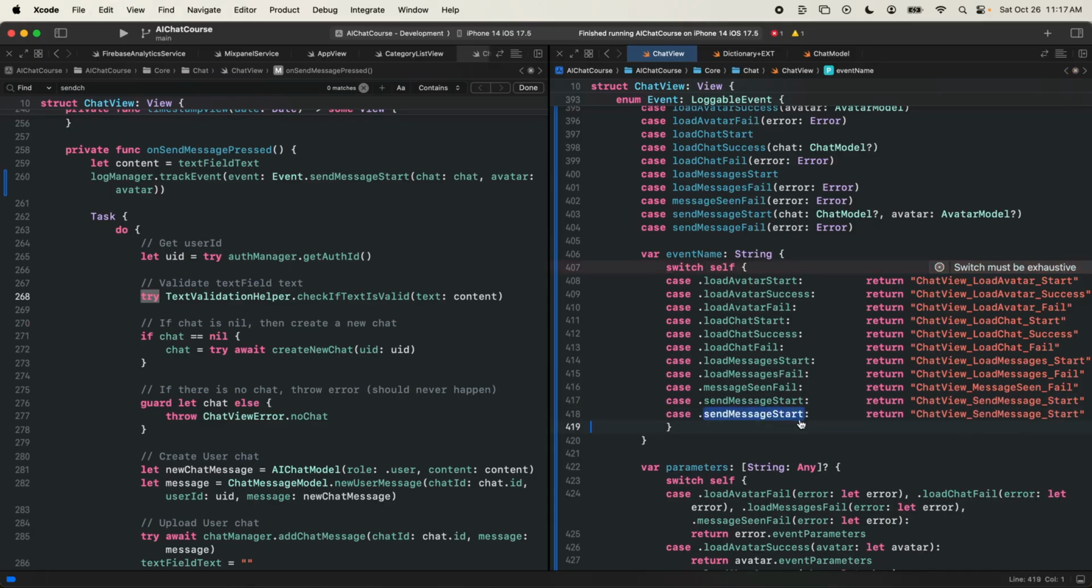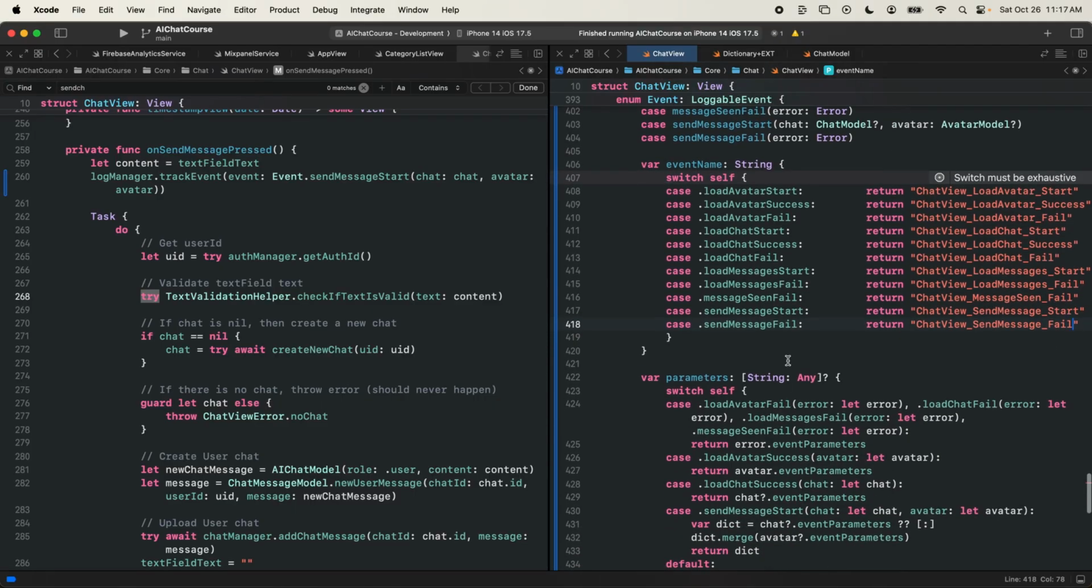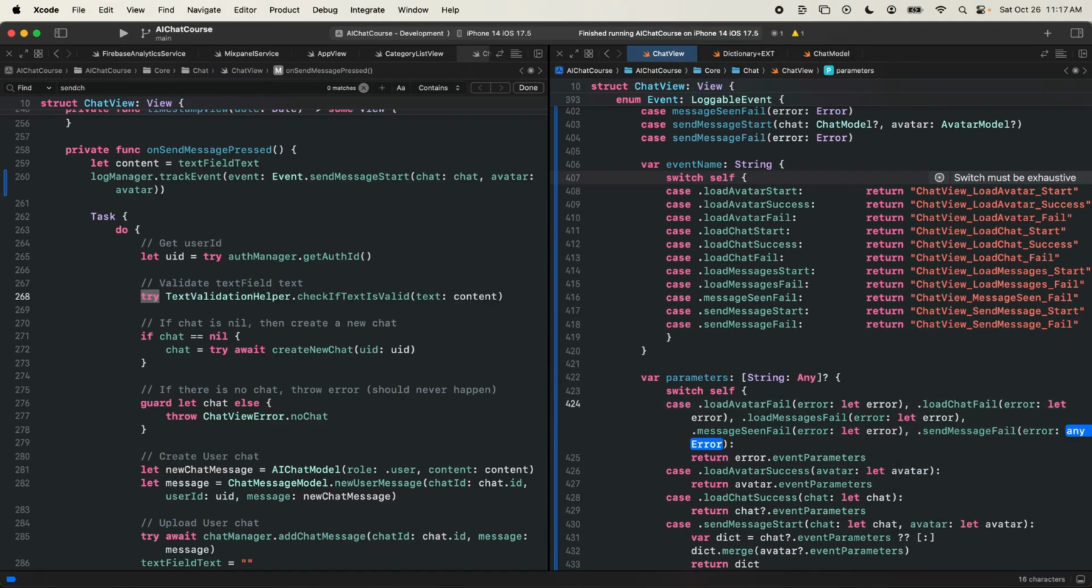I will copy and paste this, send message fail. Send message fail. Now, again, let's take the error message. We'll say .send message fail, let error.